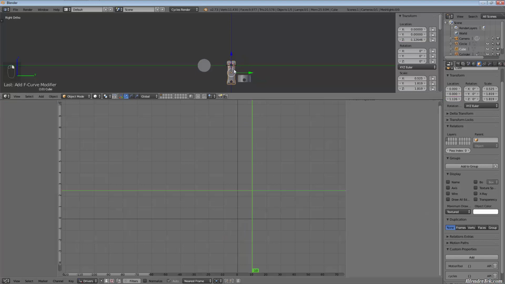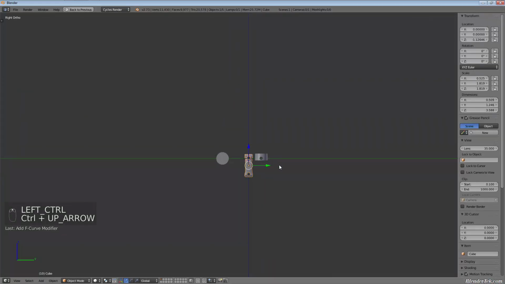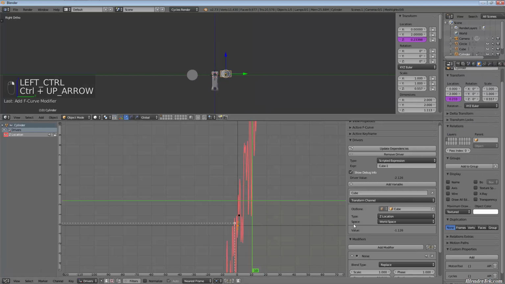So now when I grab our cube along the Z, I guess I have to zoom out maybe, and let's just go full screen. You'll see now it's creating all sorts of weird motions. And that's not very useful, obviously, in its own right. But again, it just goes to show that you can add modifiers.